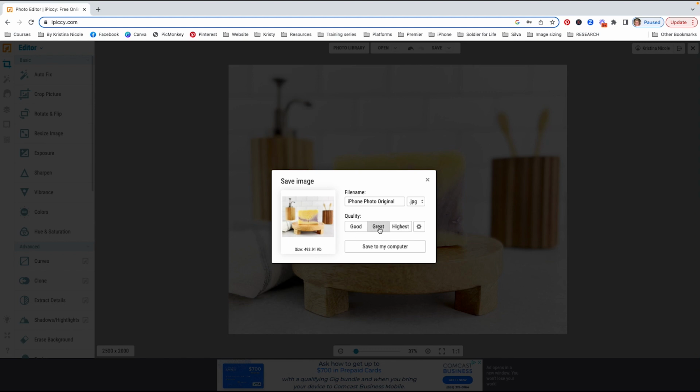So if we go to great, that's going to take us down to 493.91 kilobytes, which is perfect. My recommendation, and it's not, you know, a hard recommendation, typically between 500 and 700 is good. So we're right about 500. We're good to go. If we go down to good, about 299. It's a little low. I wouldn't go under 300. So we're going to pick great, and then we're going to save it to the computer.